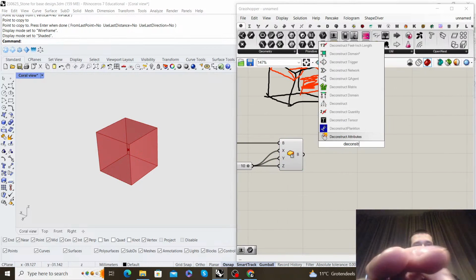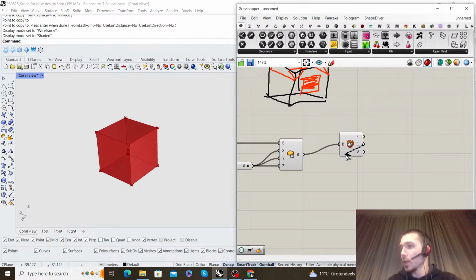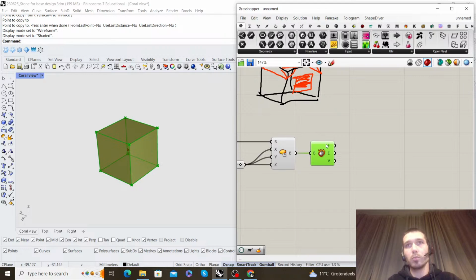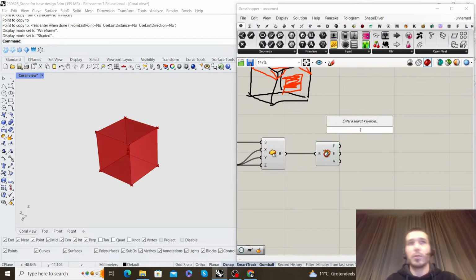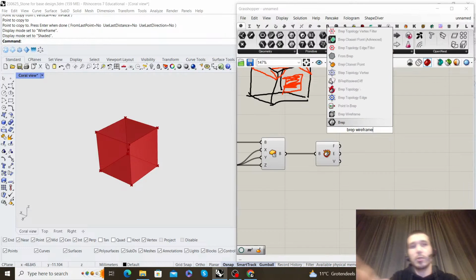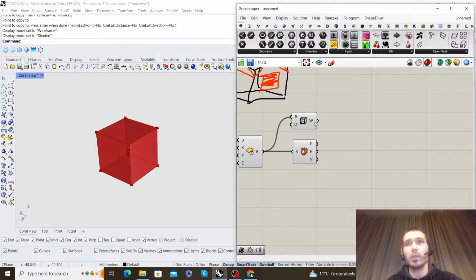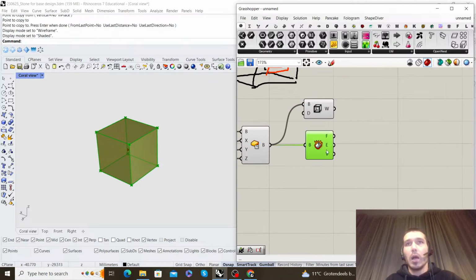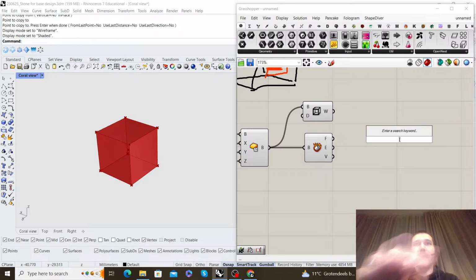Let's say deconstruct brep. Deconstruct brep, right? So we're getting six faces, right? And then I would also like to get the brep wireframe, right? So we're getting the edges as well, all the edges, right? Okay, great. So then what I would like to do, I would like to take the center.